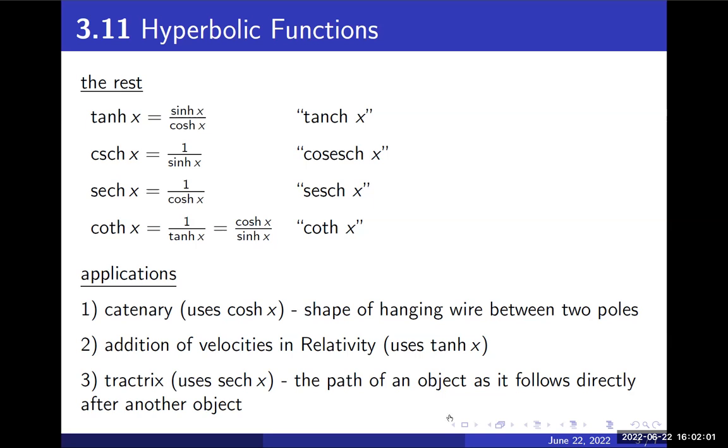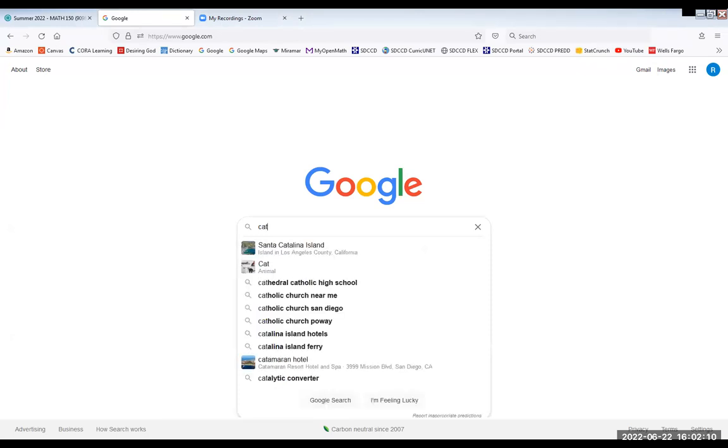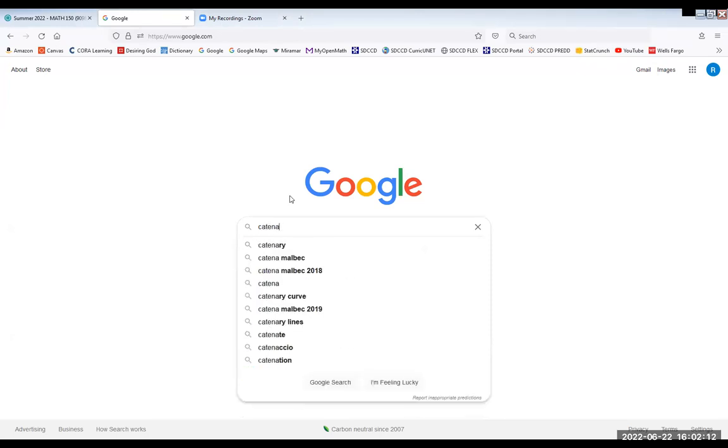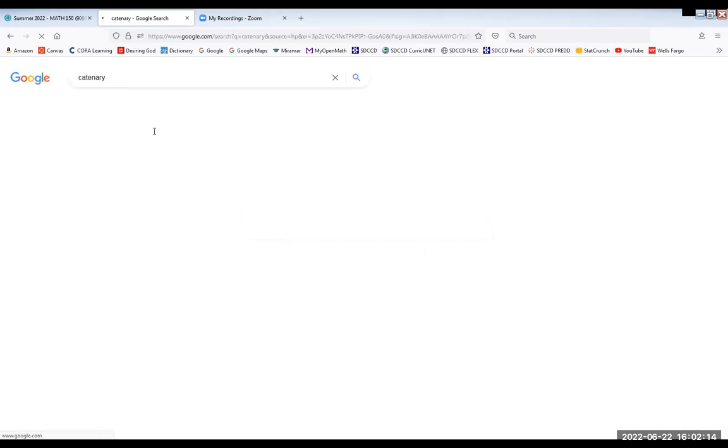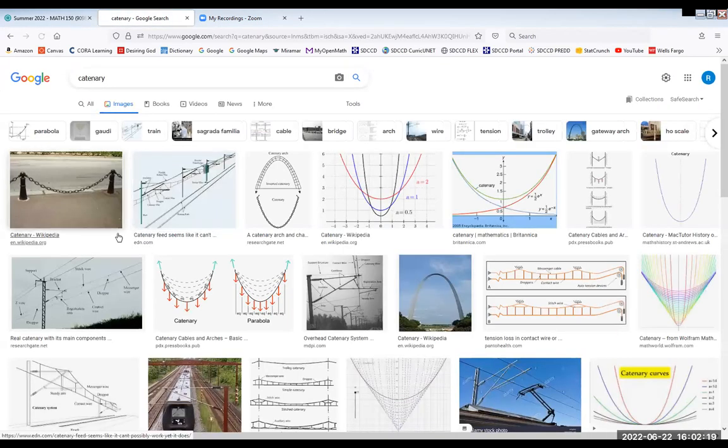I did a quick, let's see, I'll jump over here. I did a quick Google search, catenary. Computer's a bit slow right now. Let's search that. Images. Yeah, we get some good ones. So the first one here is these 2 posts and this chain. So a wire or even a chain strung between 2 posts, it's not a parabola. That forms a catenary.